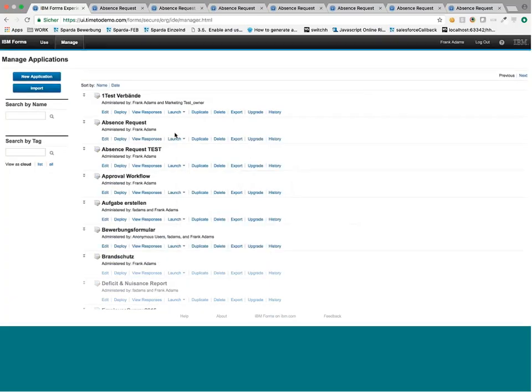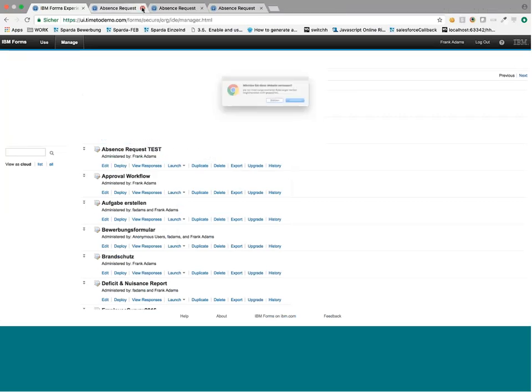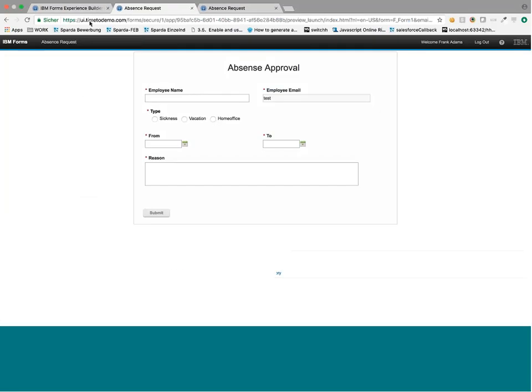And also, every time I change something and want it to be available for other users, I have to deploy the form. That's very important. Okay, for now, the forms part is completed. Now we will go to XCC.